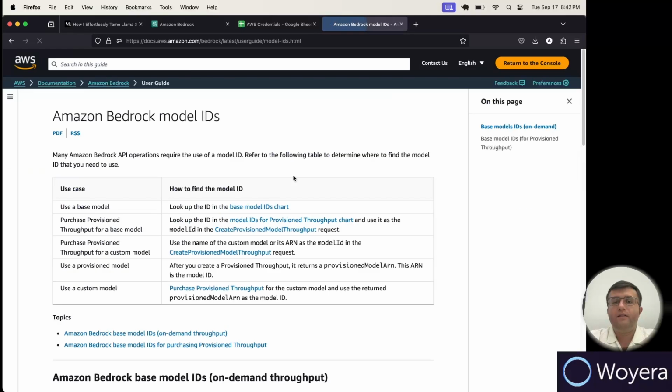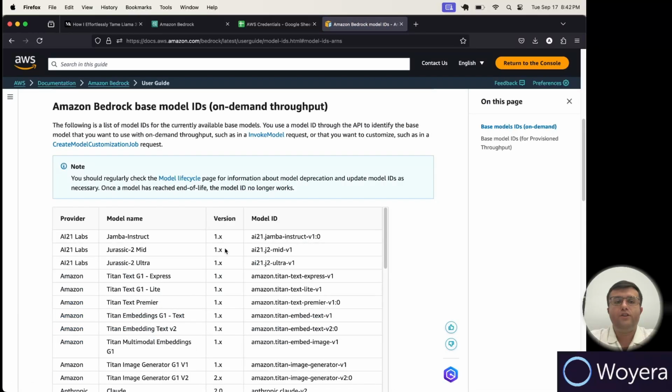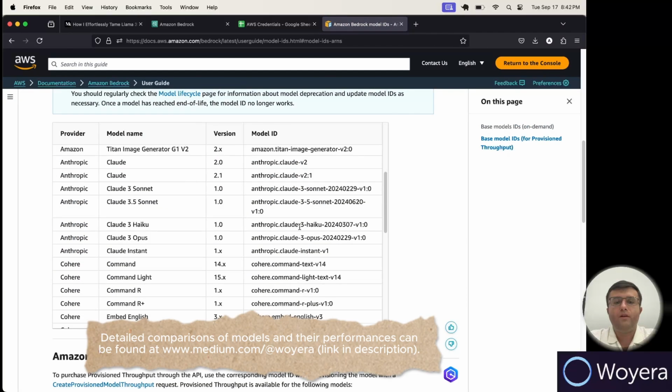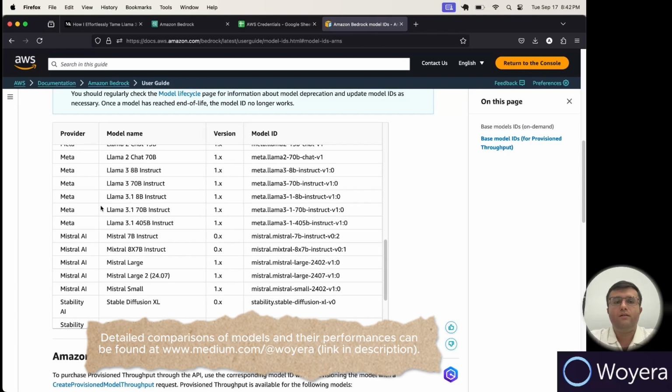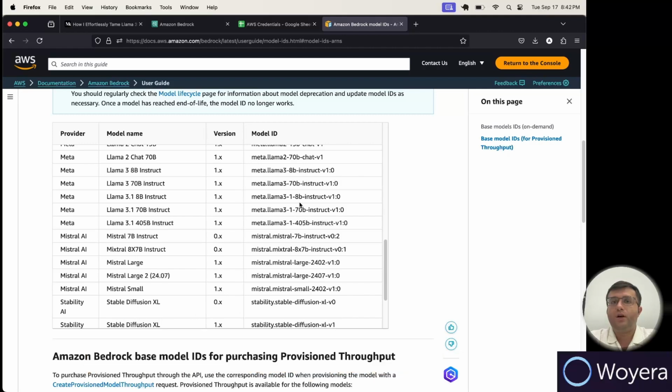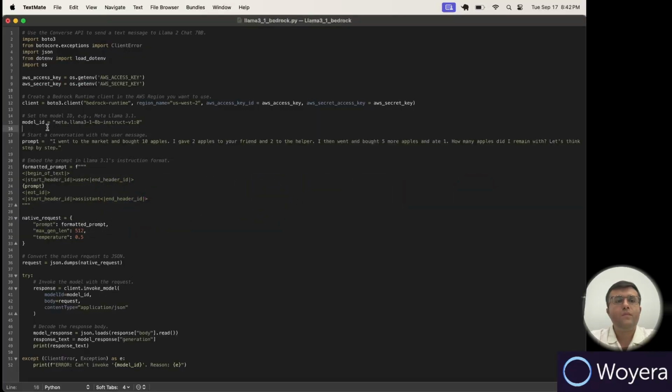And this will provide model IDs for each of the models that are available. So as you can see for our Meta ones here, we have all of the different parameters and their associated model ID. So we take that and we put it for model ID. Then this is our prompt. This is our question that we're going to be sending the LLM.